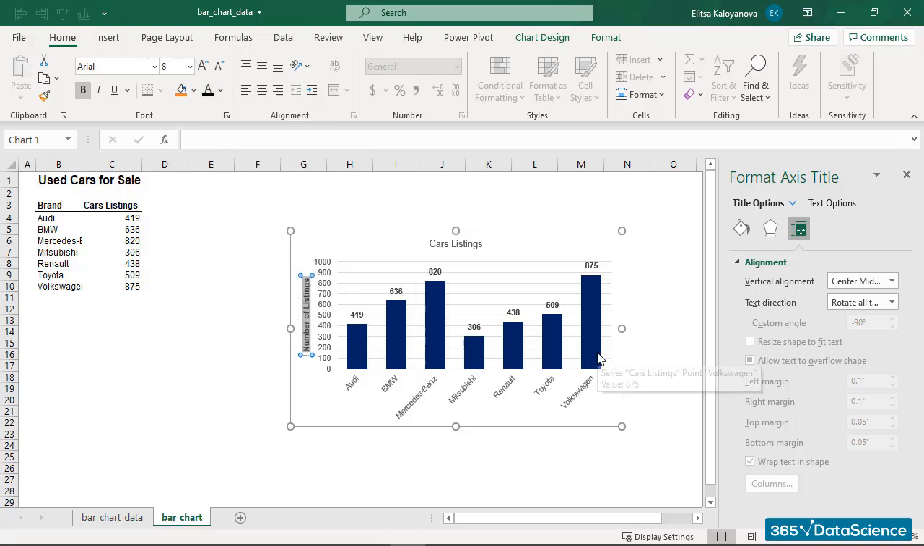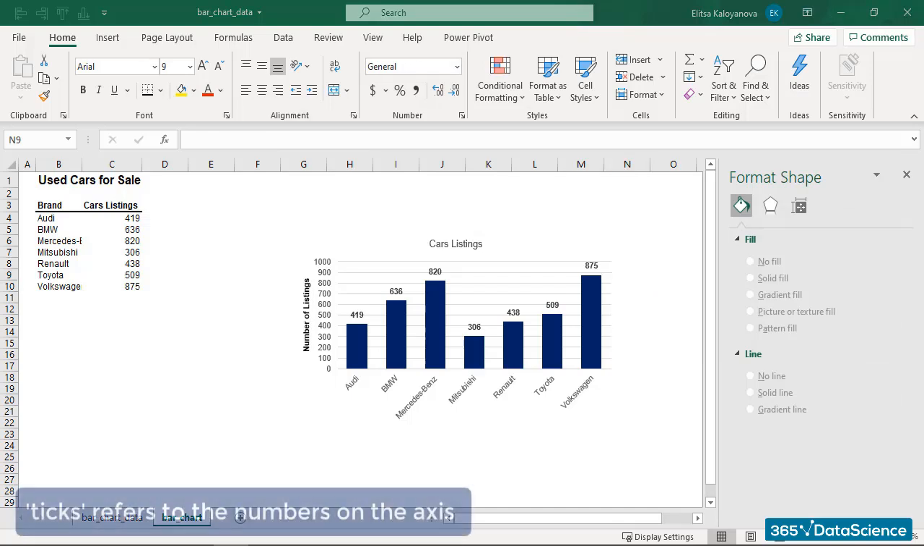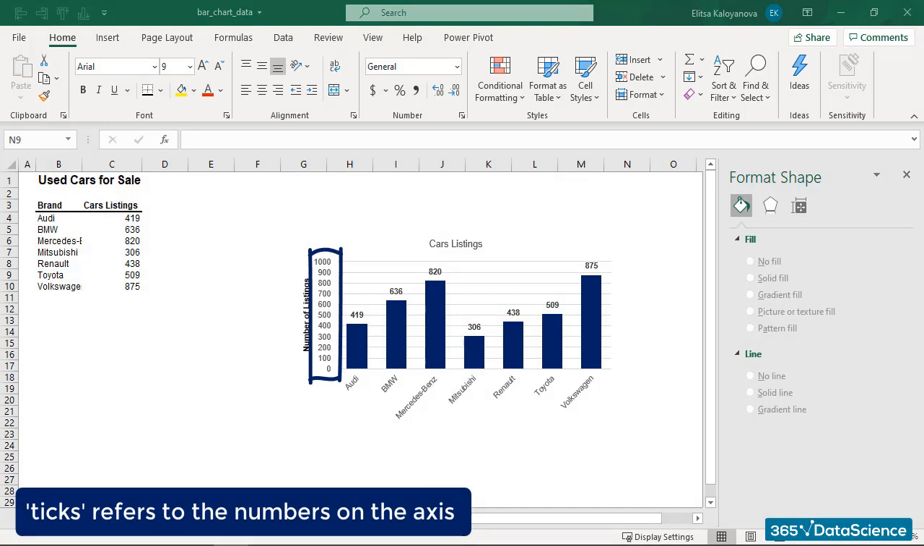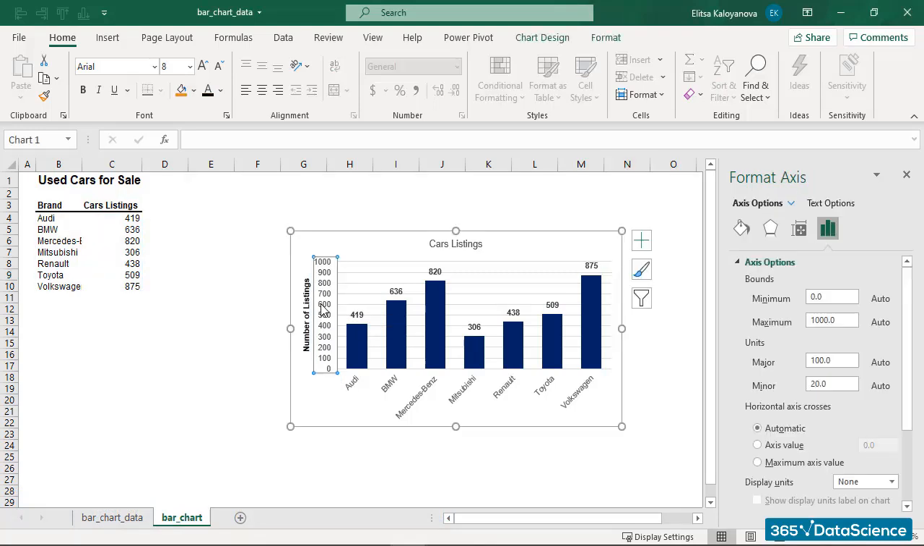One minor change regarding the y-axis. The y-axis ticks are a bit crowded at the moment. Ticks, if you're wondering, refers to the numbers on the axis. To address the issue, let's right-click on the axis and select Format Axis. Here under Units, we can select Major to be 200 instead of 100, thereby halving the number of ticks.